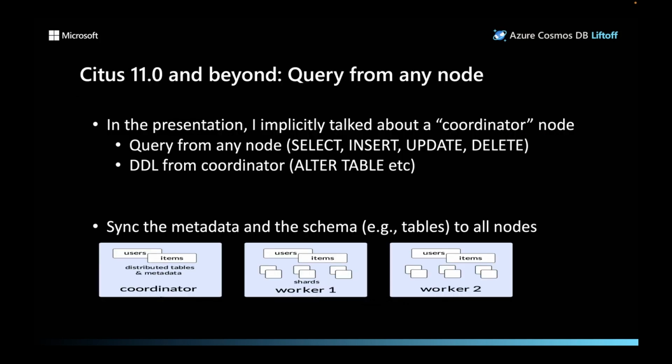And then in this last slide, I also want to talk about Citus 11, like what is the current state of Citus and one important feature of Citus. So in this presentation, I implicitly talked about a coordinator node. So as of Citus 11, which happened around 6 months ago, Citus supports querying from any node. Now you can connect to any node in the cluster and do select, insert, update, delete commands. But certain commands, the DDL commands like alter table, create index, or create table type of commands should still go through the coordinator.